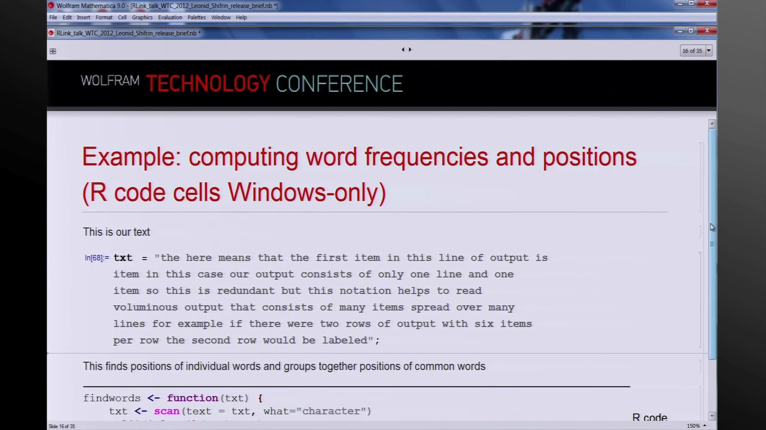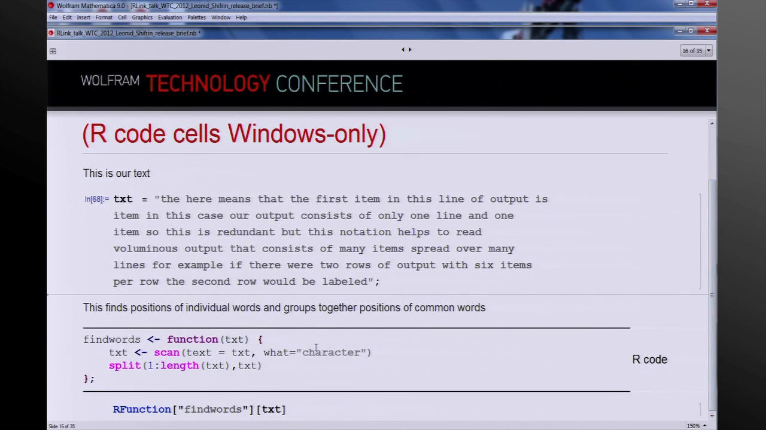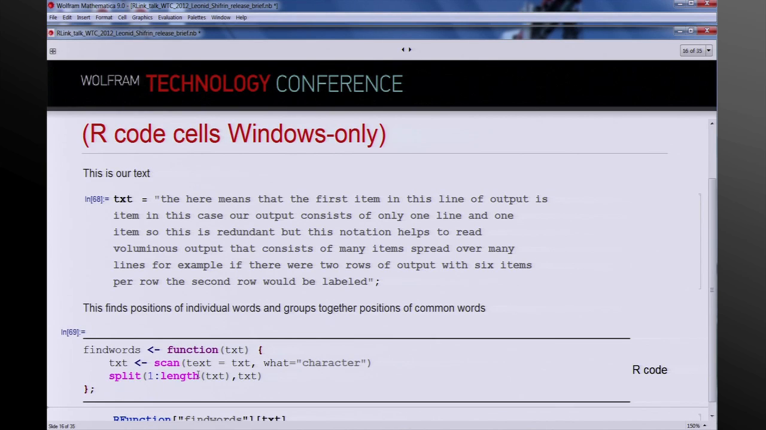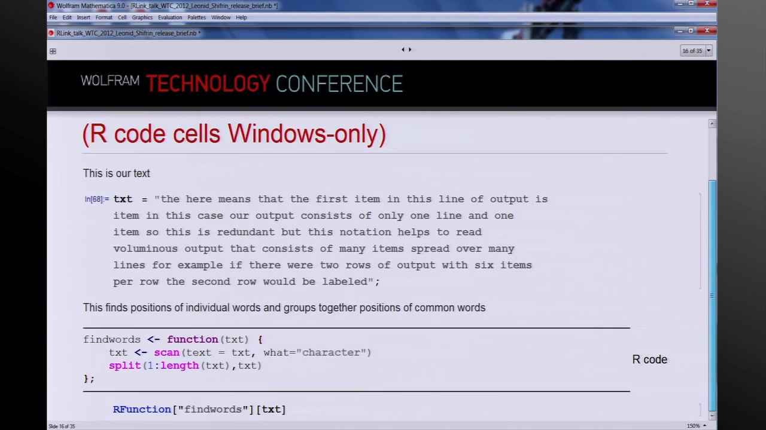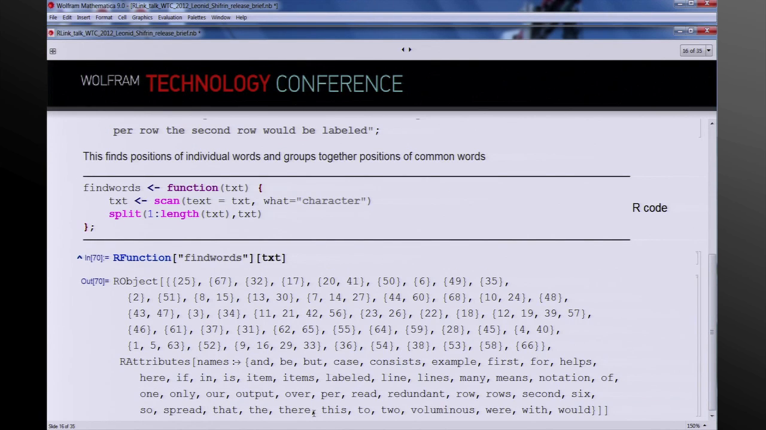We split the text to words, so we define this function here, and then you can apply this function. So this makes for a more natural workflow because you can kind of interleave Mathematica cells and R cells, and that in many ways is better than just calling R evaluate.